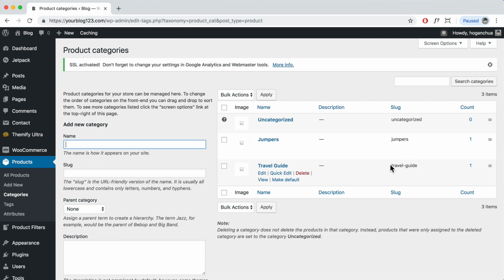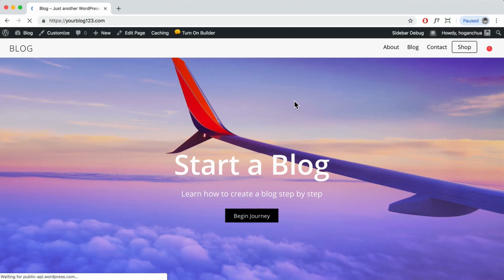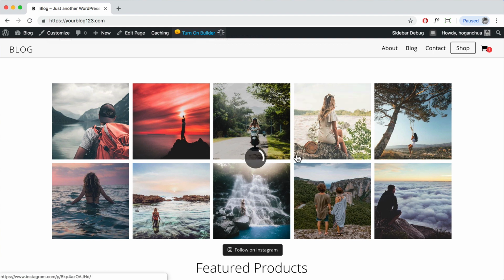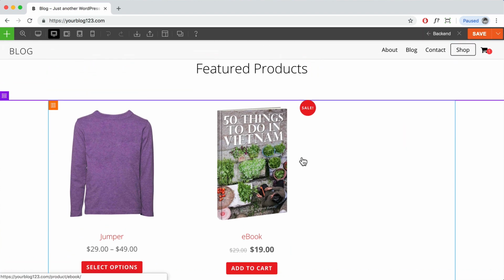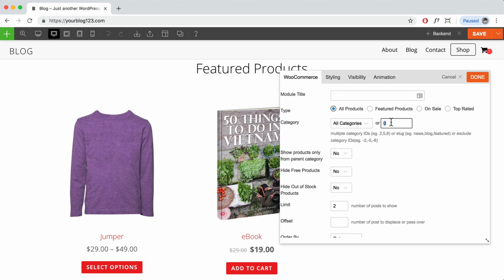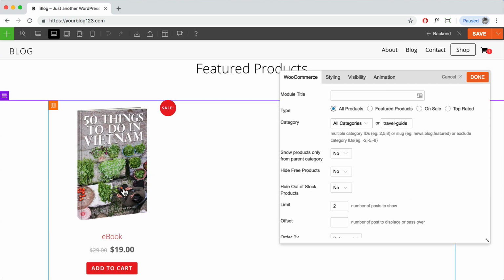So for example, if you just want to display your travel guide category, then you copy the slug ID to your clipboard, and then go back to visit your website again, to your home page or whichever page you have your products on, and we're going to turn on the builder. We double click the module again, and for the category, you paste in your travel guide slug ID, and you click on the outside here and it'll refresh. Now it just shows you the travel guide only.